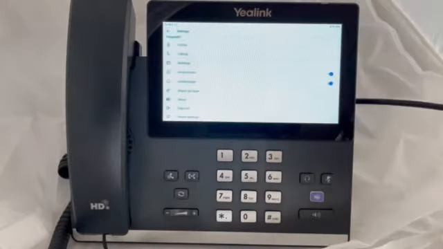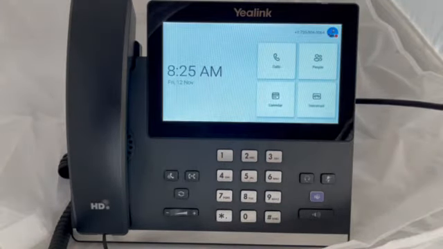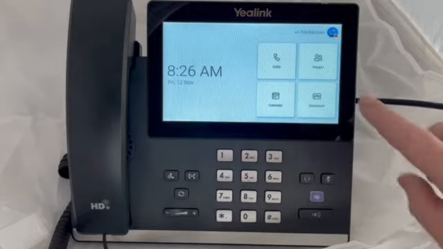If you need more information about settings or have more questions, let us know and we can get you some more information. From the home screen, I get these four choices of different locations to look at my phone. We'll start in the bottom right-hand corner with my voicemail.